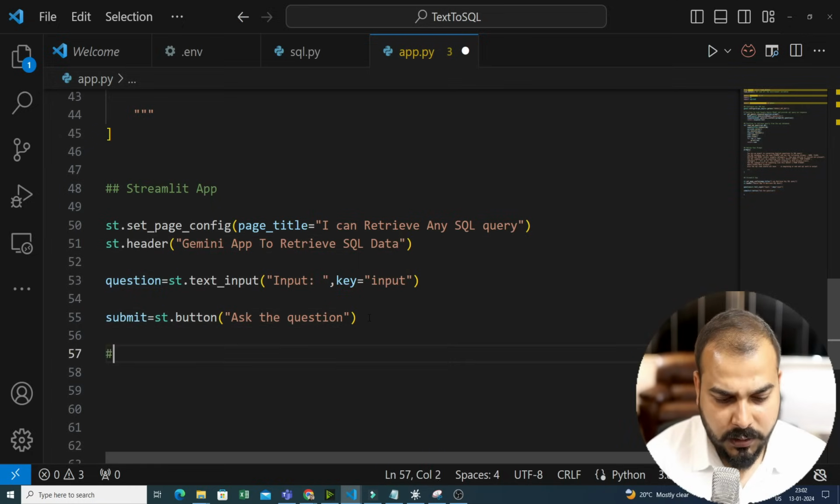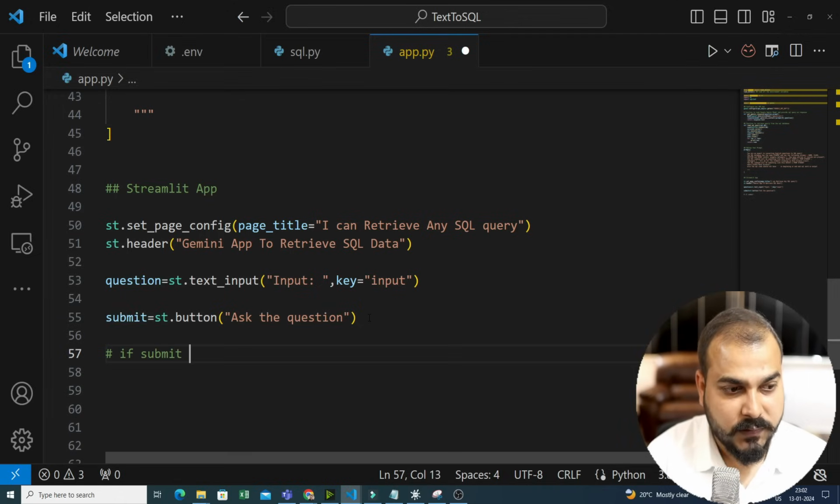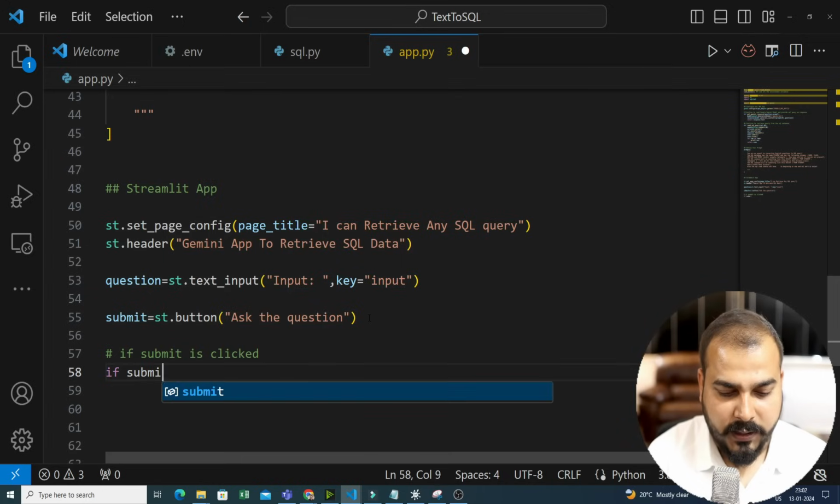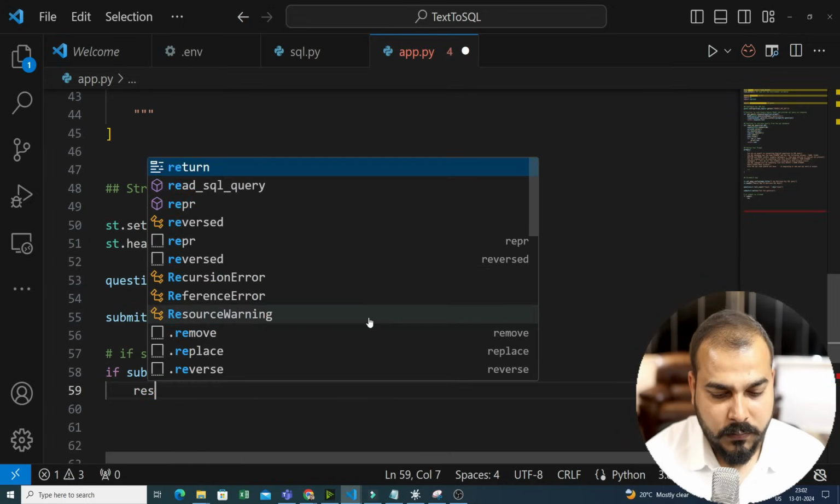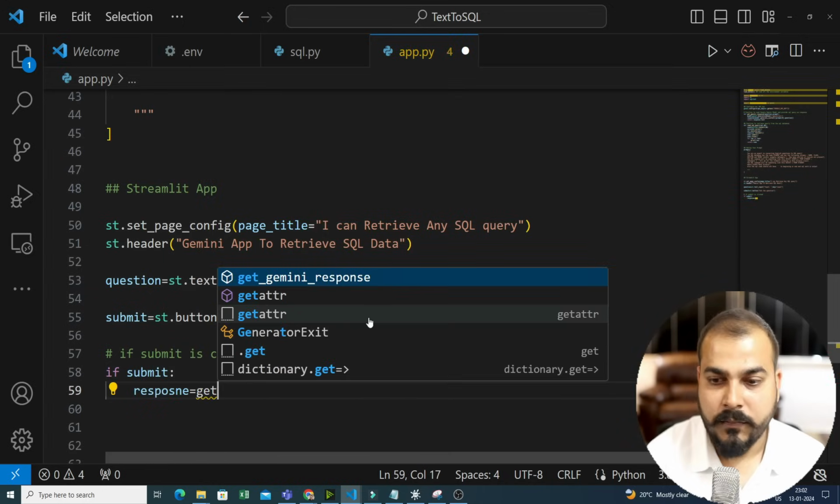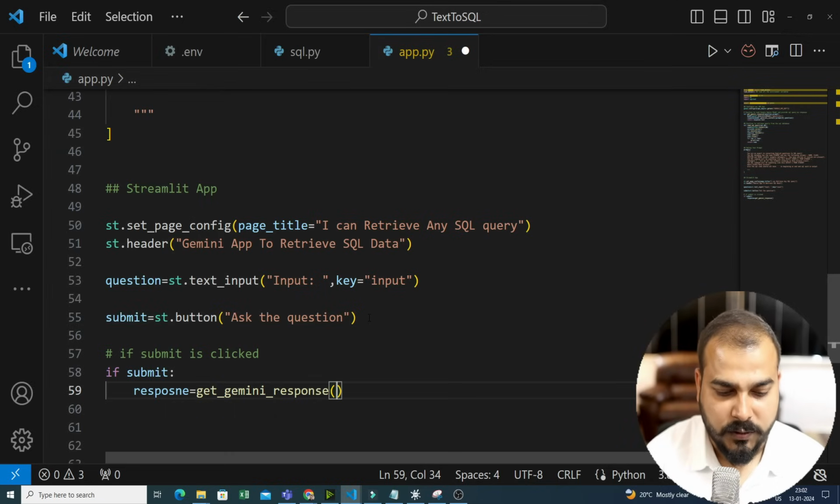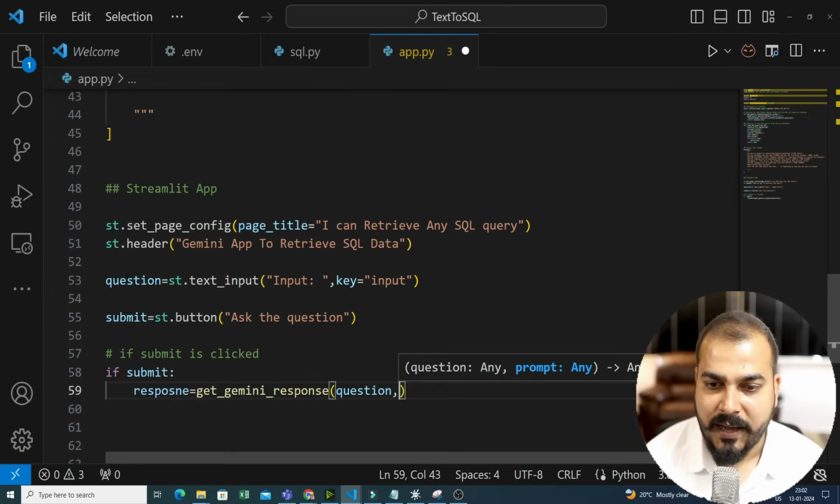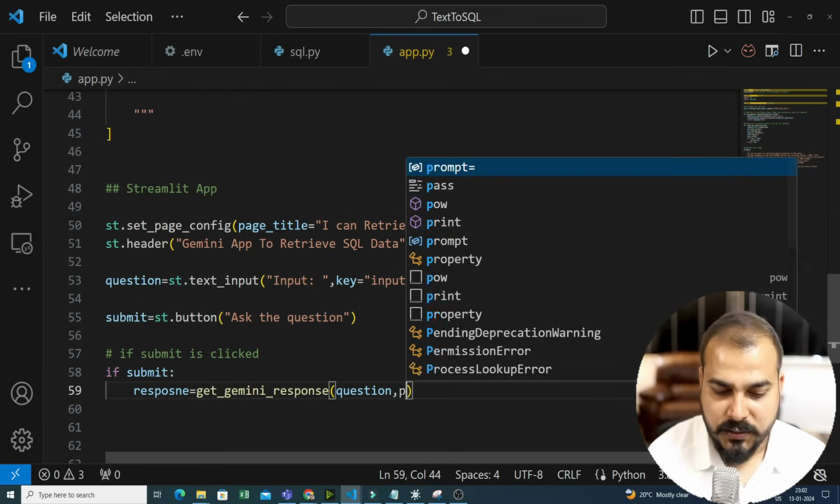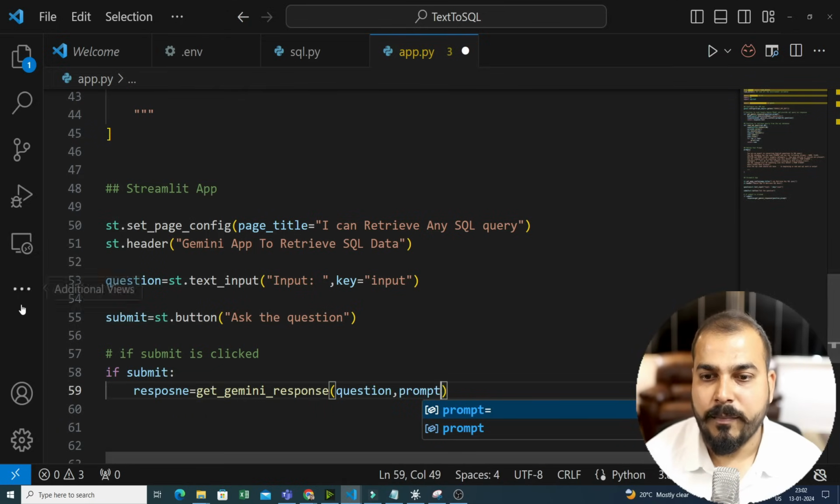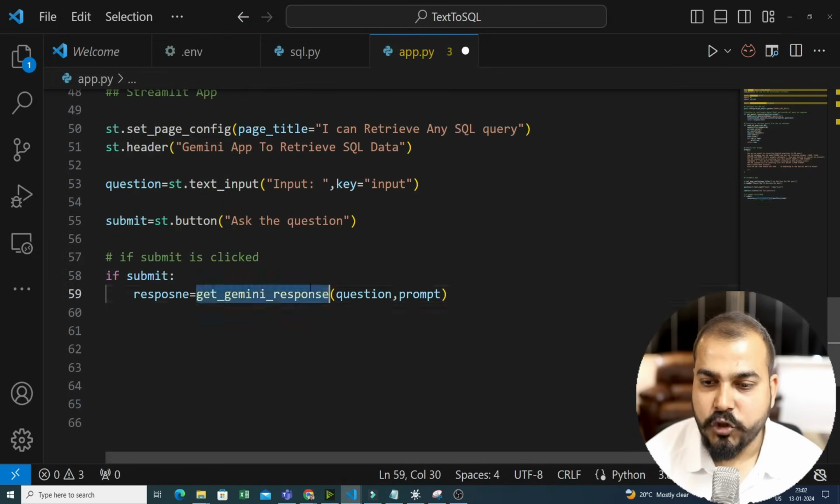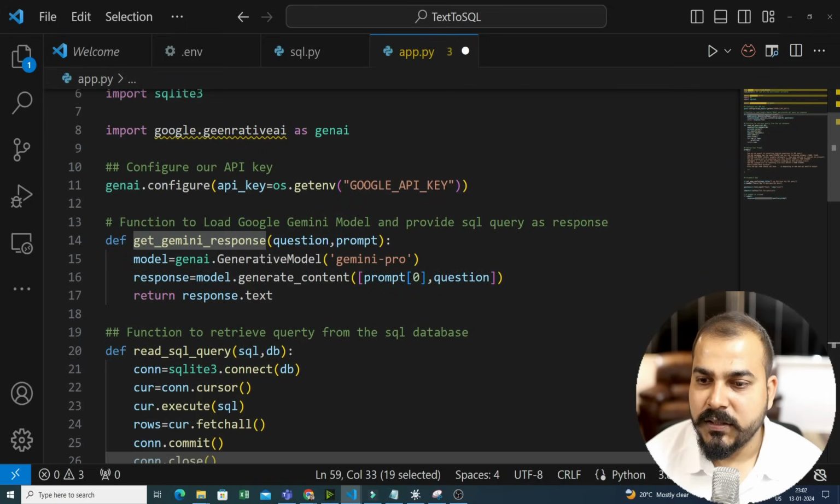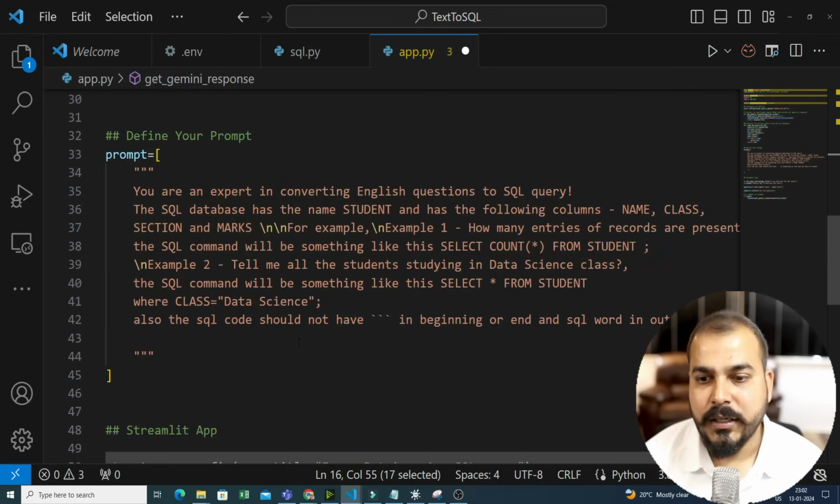Now, if submit is clicked, I will go ahead and write if submit. The response will be get Gemini response, and here I'm going to give two parameters. One is the question, whatever question I have over here, and the other one is specifically my prompt, whatever prompt I have defined over here. So these two pieces of information will go to the Google Gemini response, and it will take them and generate the SQL query.